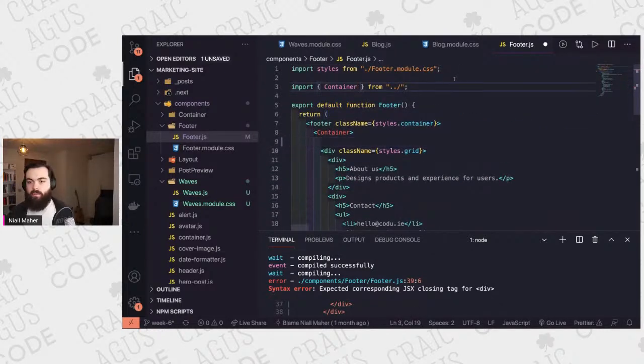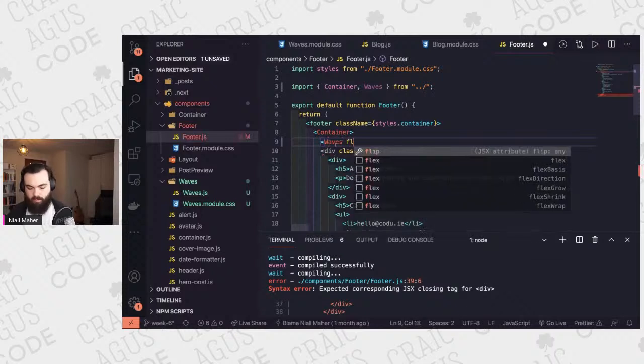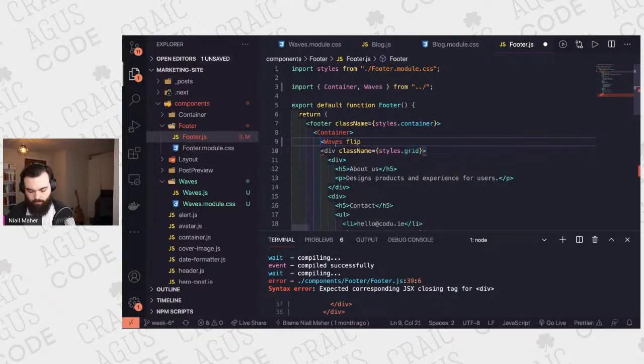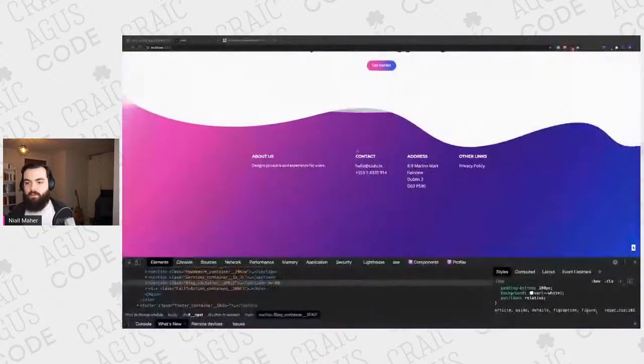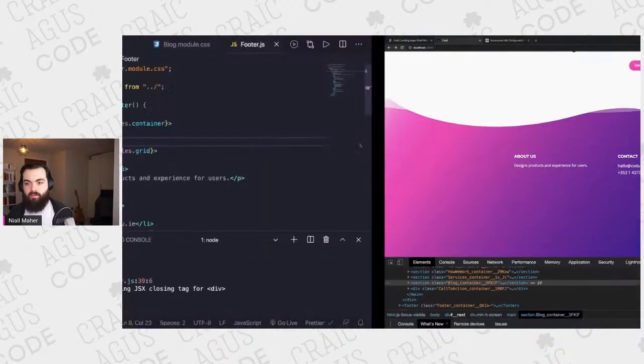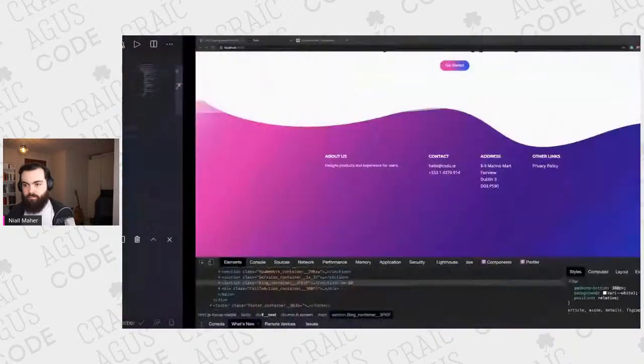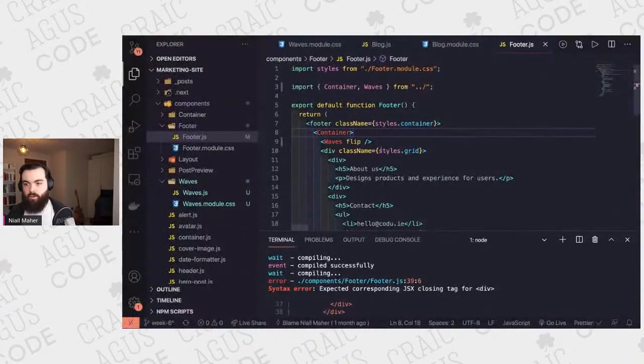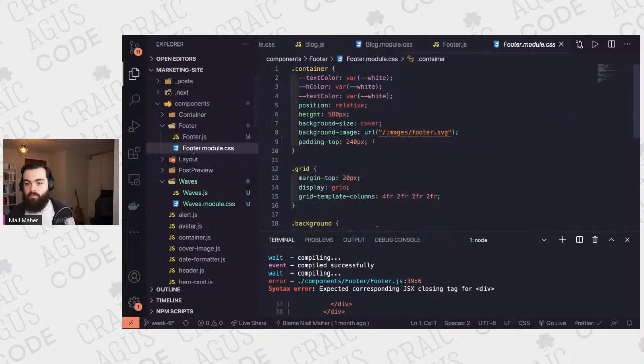Import container from there, import waves from there. Waves is going to go in here, and I'm going to say flip. Just imagine a kick flip, it's way cooler then. And what the hell happened? Okay, some weirdness is going on. That's okay. It's just a little weird. Footer SVG.